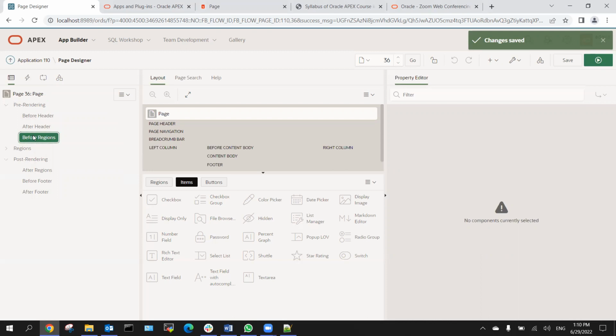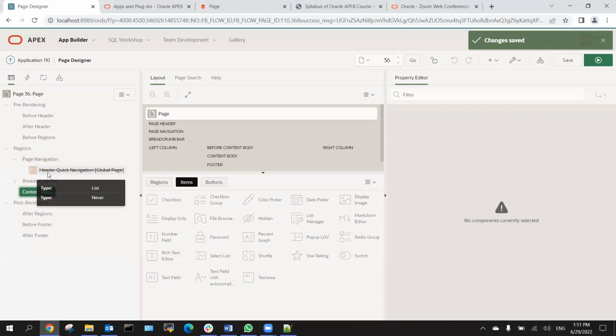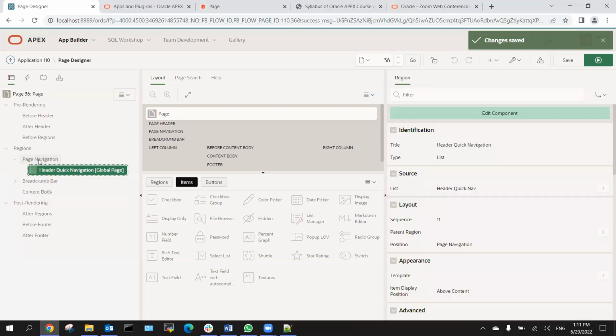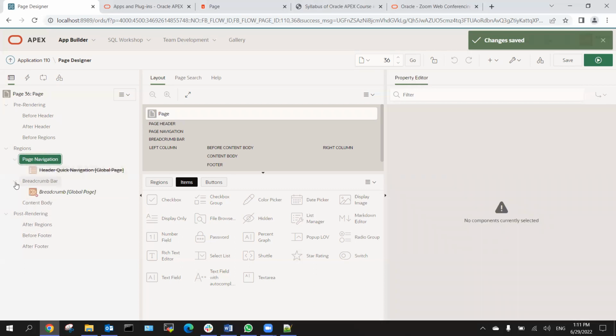or before regions. We can do an action before regions, we can do an action after regions, or before the footer or after the footer. Like we have here the header, so we have two events or actions before. And we have the region section, right? We have page navigation and also the breadcrumb bar and the content body, which is the important thing. We can add some regions in this part or some regions here, right?